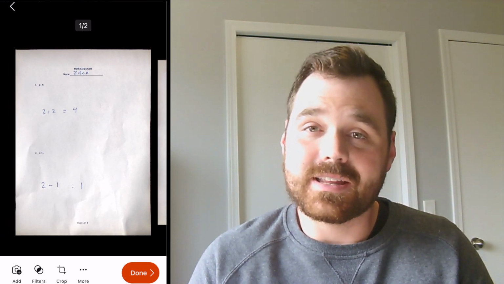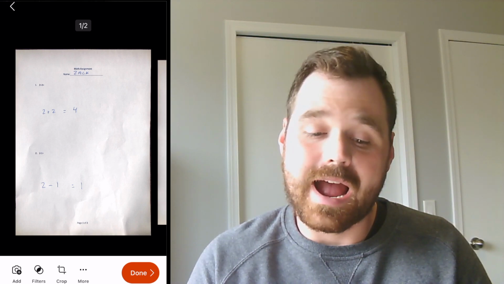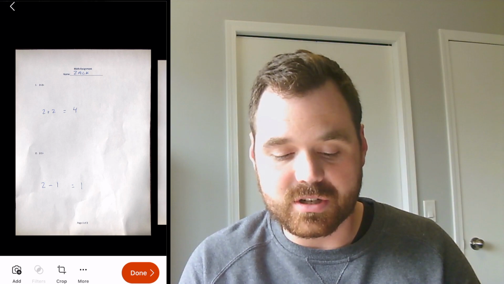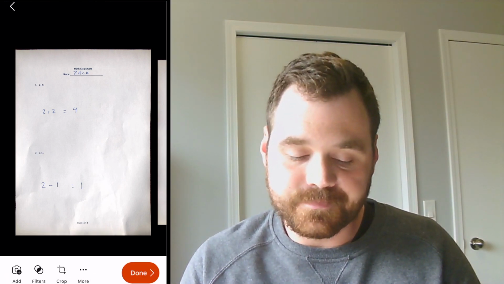If I want, at the bottom, I can either add another page, I can crop them some more, or I can apply these filters. If you want to make it look a little bit better, sometimes black and white looks really nice. But for this one, I'm just going to lighten it up so it looks good. And then I'm going to click done.